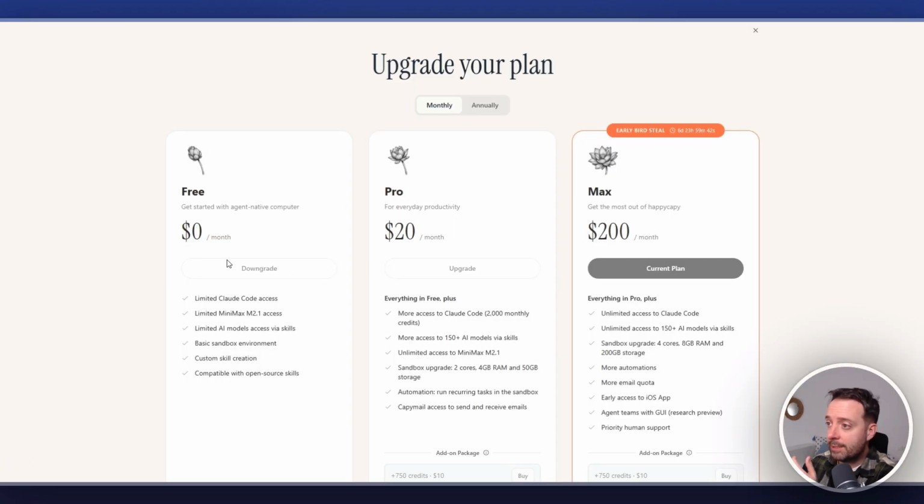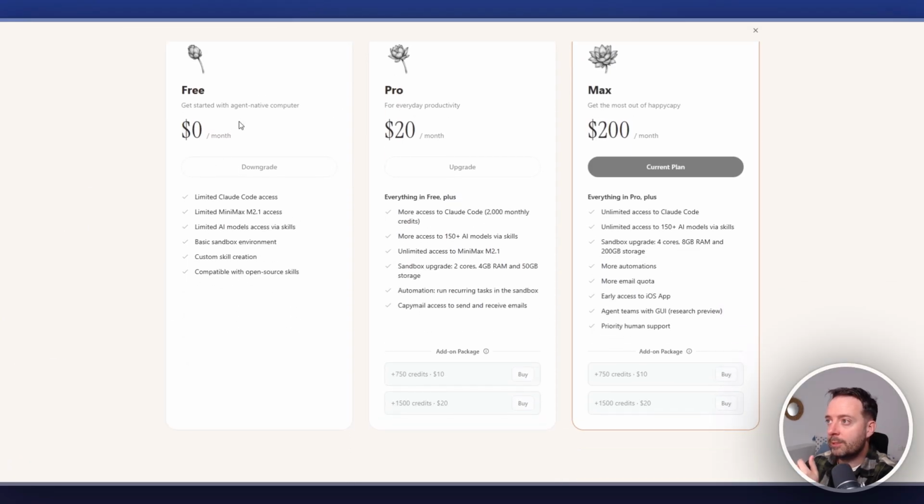In terms of pricing, well, there's the free one just to get started with an agent native computer, right? And you get the Minimax model to actually do things. But obviously, you'll probably need a paid plan to do a lot of the powerful stuff, right? So you can start off with the $20 a month plan, and you've got 2,000 credits. So you will be able to do quite a bit of what I'm seeing here, including videos and stuff like that. You're not going to be able to make hundreds of videos, of course, with this plan.